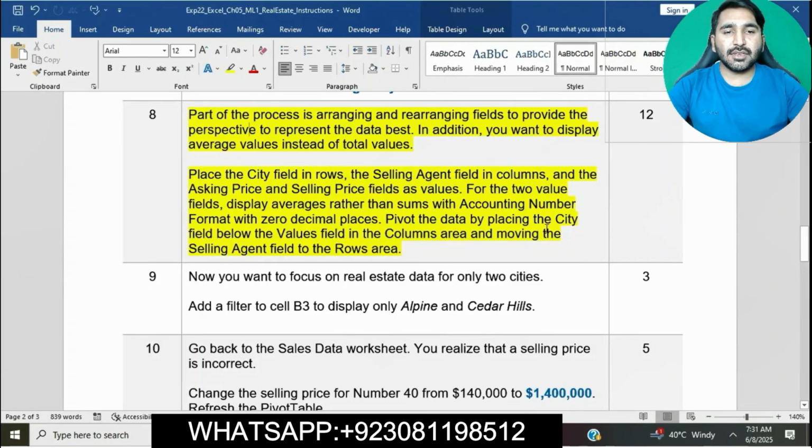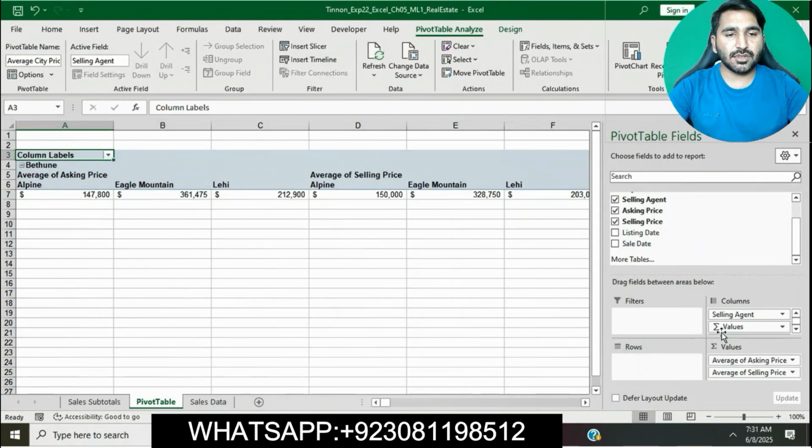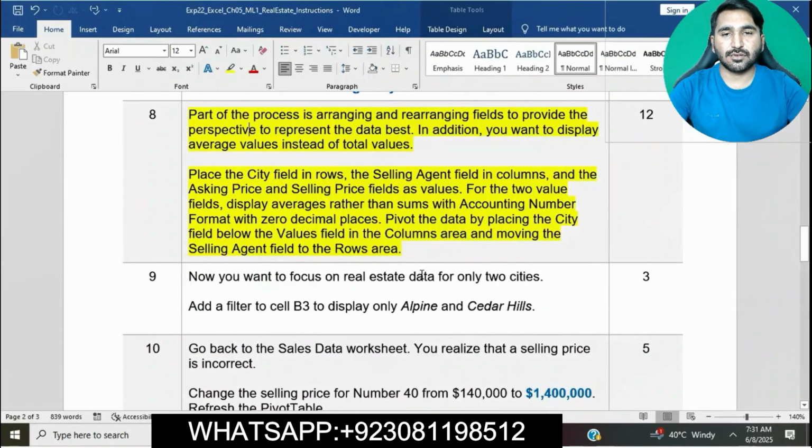Pivot the data by placing the city field below the values field in the columns area and moving the selling agent field to the row area. Selling agent to the row area. Moving the selling agent field to the row area, question is done now.